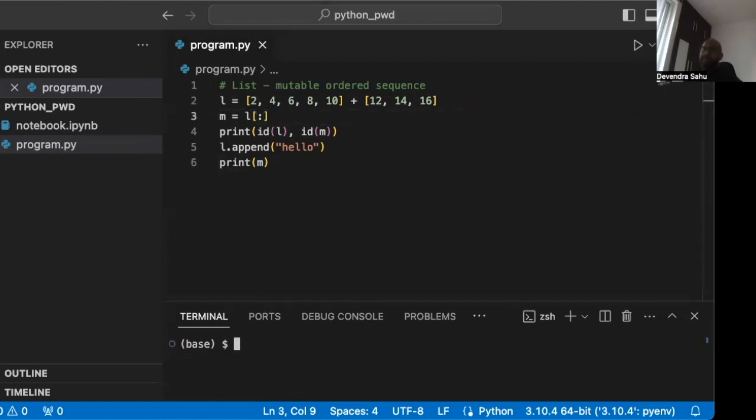Let's see it in action. Now if you look at it, see the last 3 digits, right? It has made a copy to a new address. And because we appended hello in L, M is unmodified, and you can see M doesn't have hello. Earlier it was having hello, right?